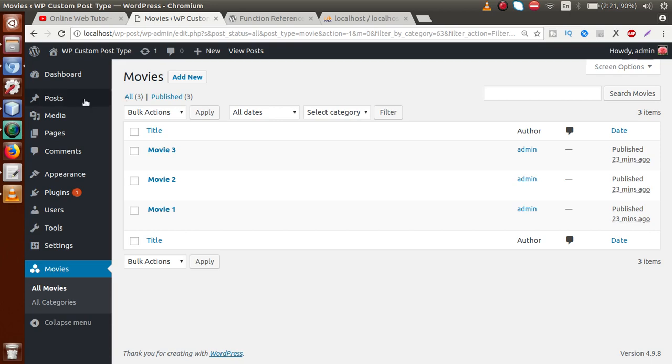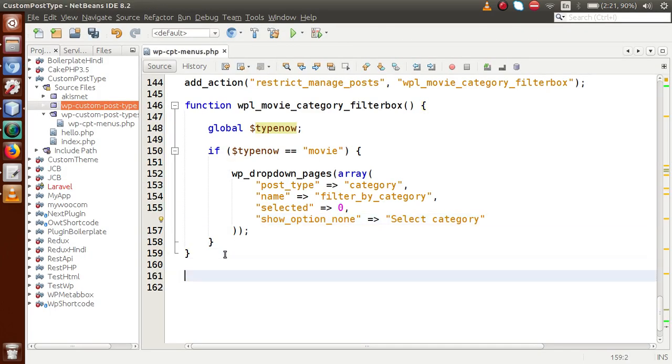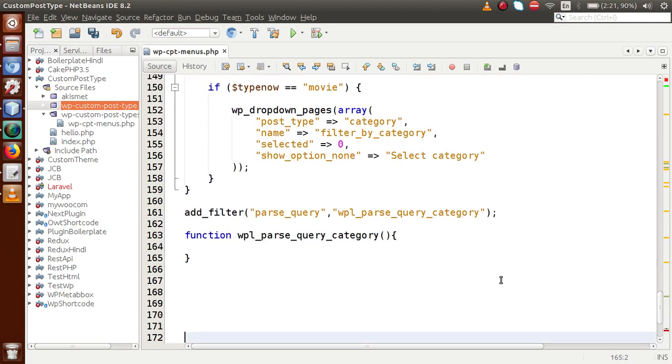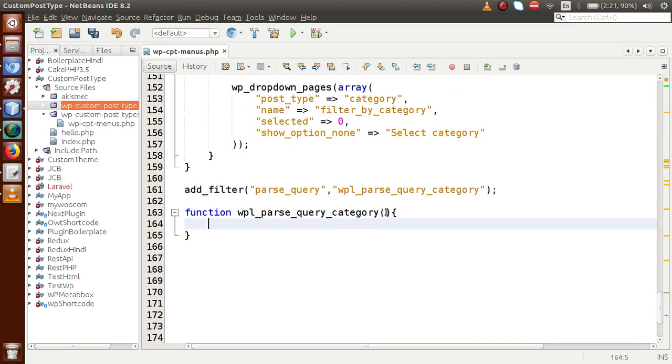So just back to the editor. For that we need to use a filter hook, that is add_filter, with the hook called parse_query. About this filter hook, guys, we actually learned in our previous video session. As another parameter we need to pass the callback function, so let's say WPL parse query category. We have to define this callback function, so I'm going to copy that and write function, this is the function name that we have created. Inside this function we are going to write our parse query section.